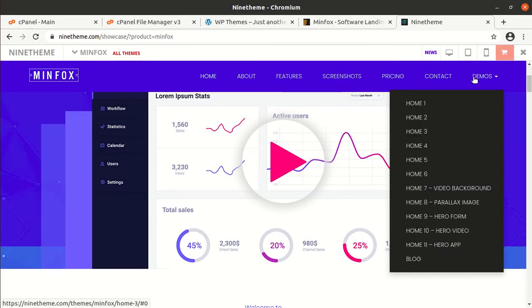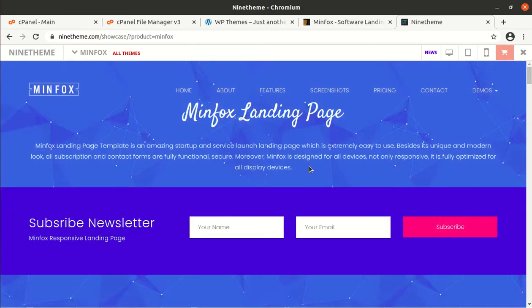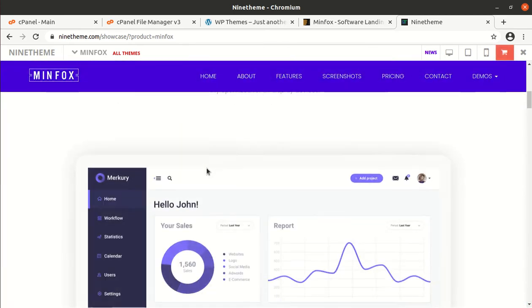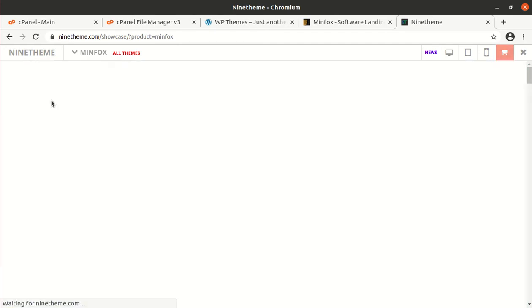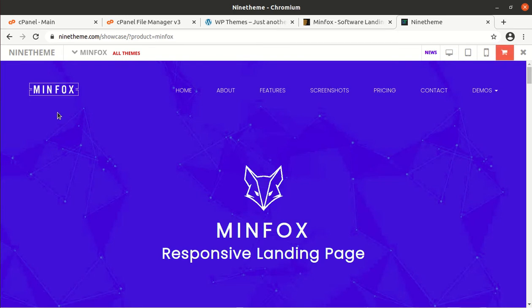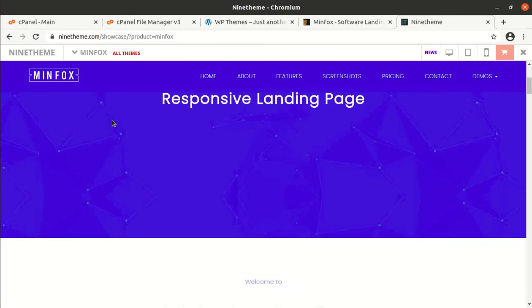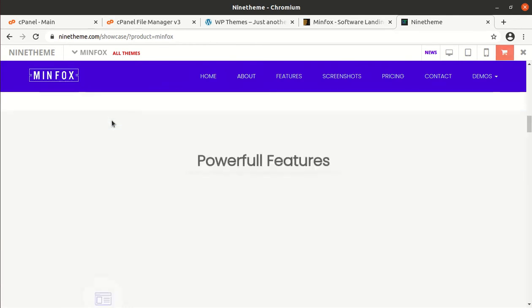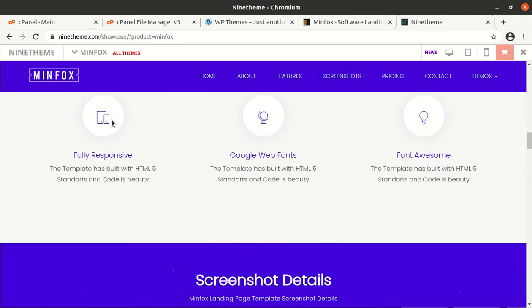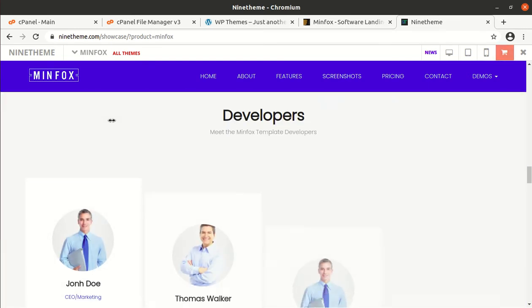And there is one Parallax image demo as well. So if you are planning to make a website for yourself, and if you are dealing in software services, this theme is going to be a good catch for you, and it has already made a good mark in software landing page websites.